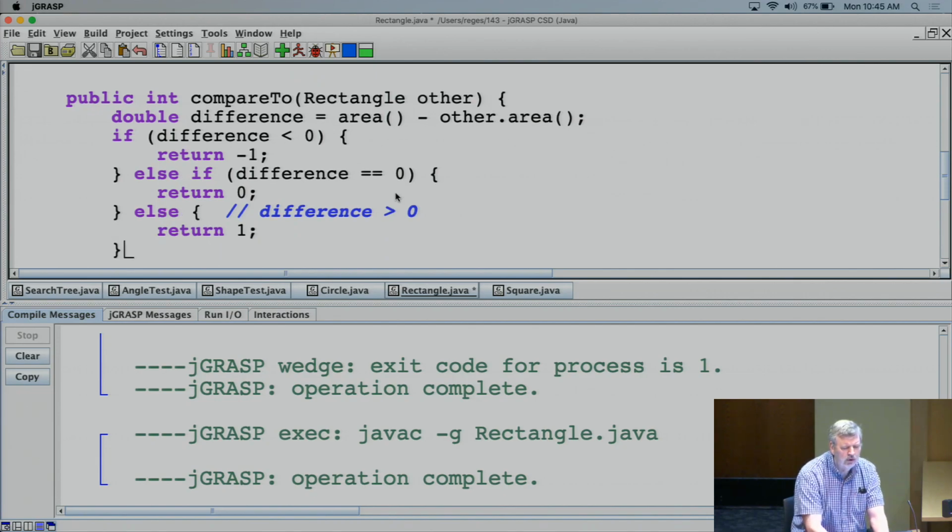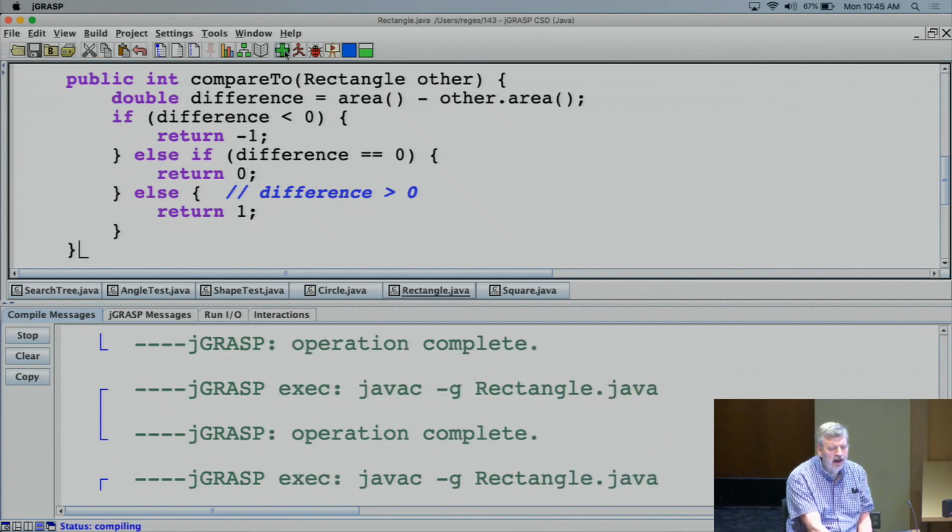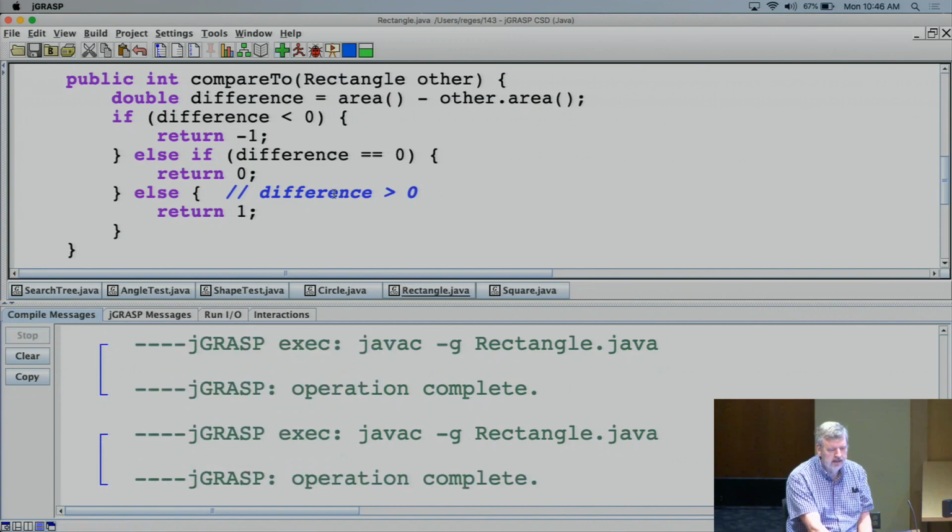My advice is that when you have a double like this, you just write it out. So if the exam question that I give you involves doing comparisons on doubles, write it this way. Just write out the if-else. Let me make sure this compiles, and it does.